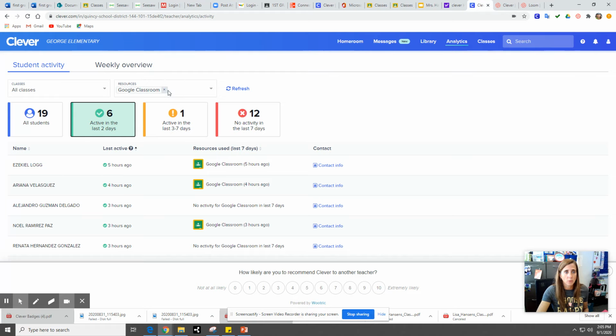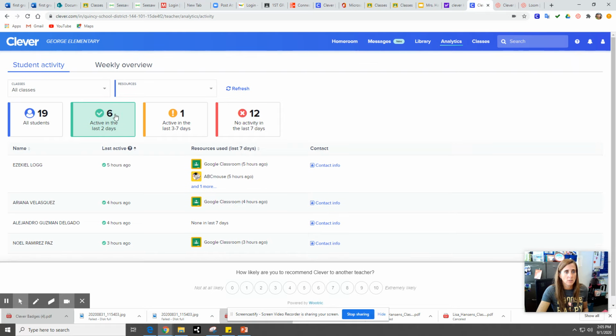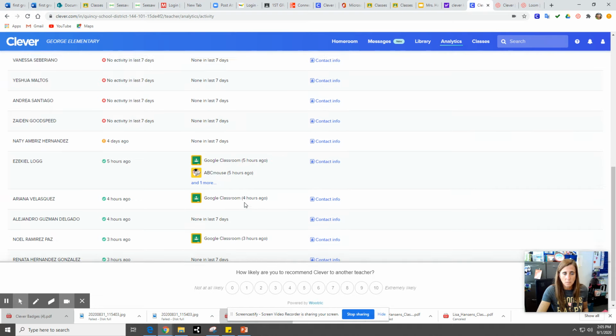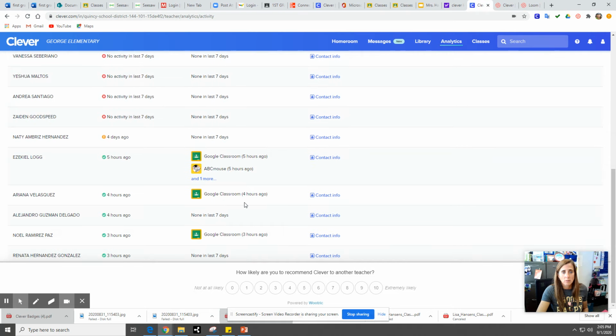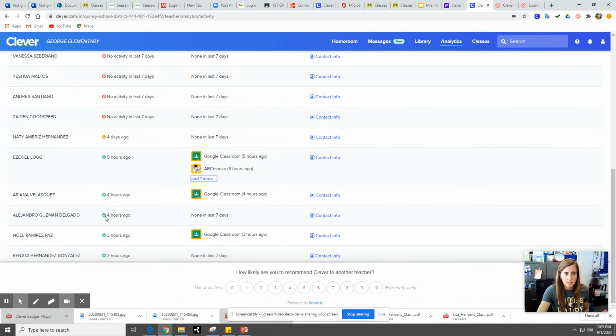So I'm going to get rid of Google Classroom. These are my total number of students. I want to see all students and how they've logged in. It'll show each of the apps that they went to as long as they went to it via Clever. But right now, what's most important is that we can see the green circle, and that tells us that they were logged in.